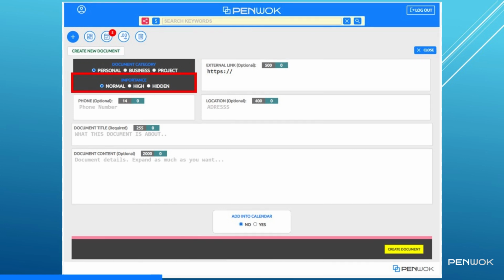Once you have chosen a category, you can select the importance level of your note: normal, high, or hidden, also known as confidential. This feature allows you to prioritize your documents based on their significance.